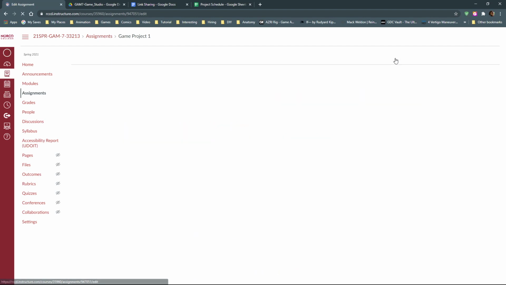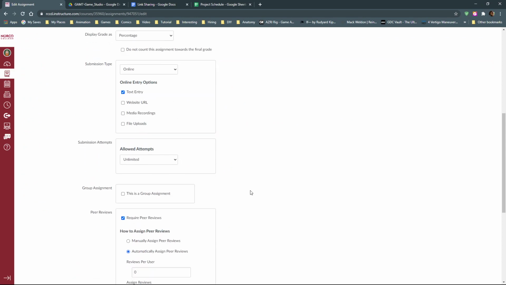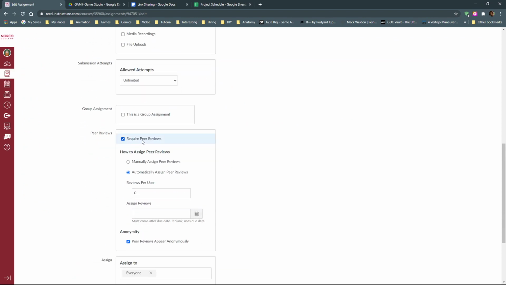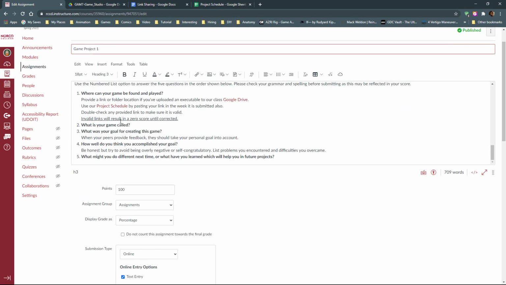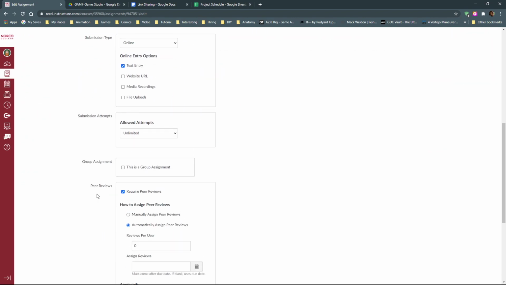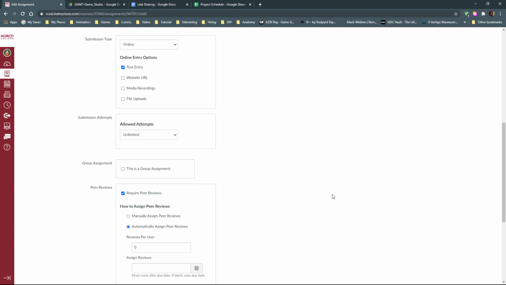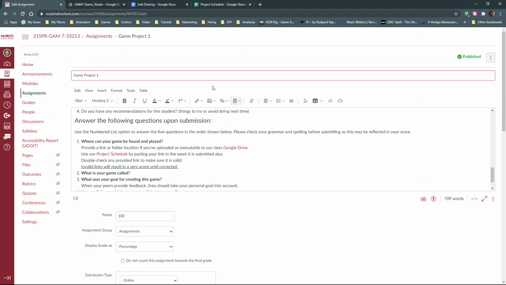But when I go into the edit portion of this, there was a field down here to say require peer reviews and how to assign them automatically. So it means that when you submit your text, because that's all this is, the answer to these questions down here, then you hit the button, it will generate a peer review assignment for everyone else. I don't know what that looks like, but I would assume that it's going to appear here somewhere.